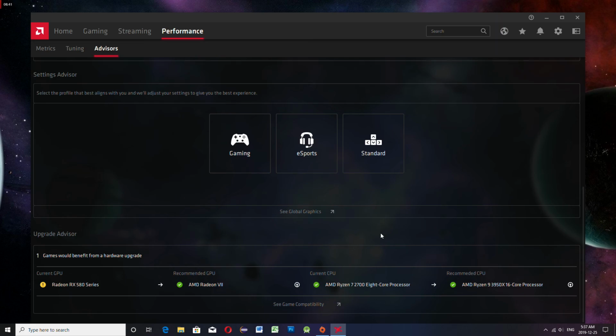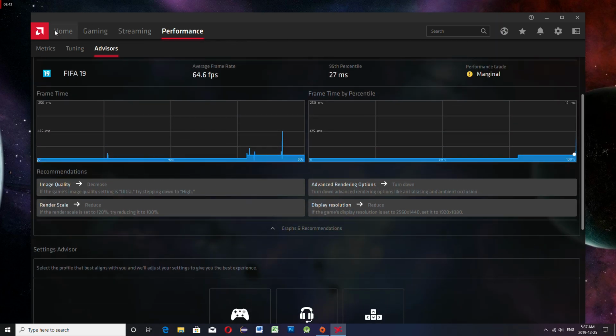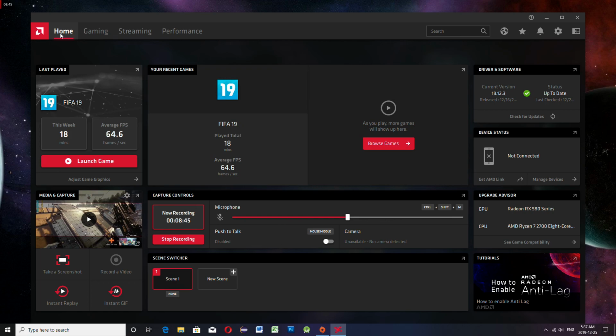Alright, then I think that's it for the walkthrough. I mean, this is great. Looks much better than Nvidia's driver software.